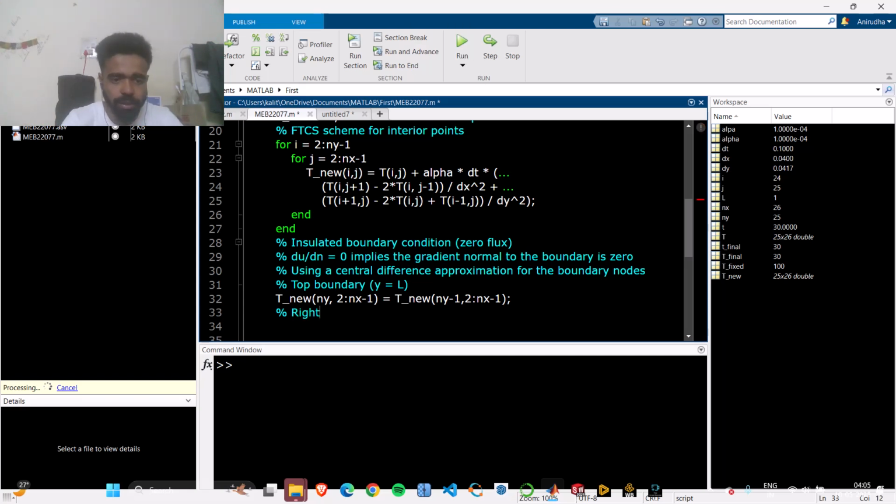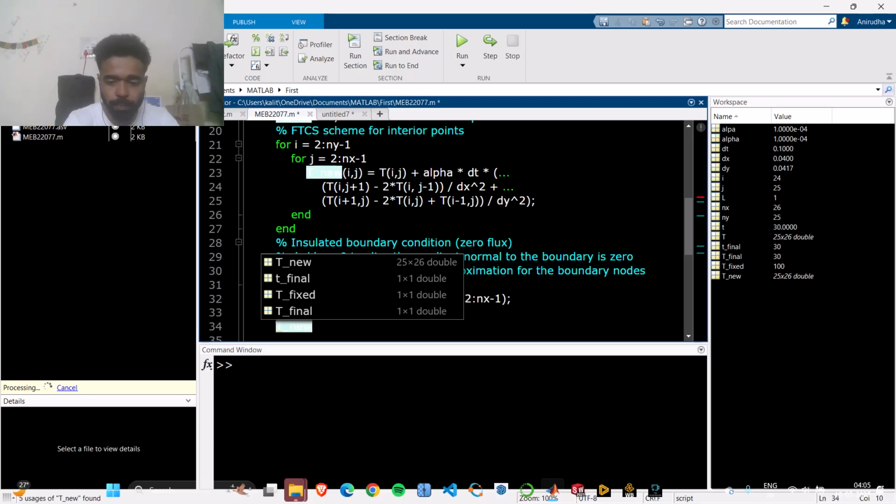So by applying it for the right boundary, adding the comment right boundary, we will define this as x equals to L. So it is done here.